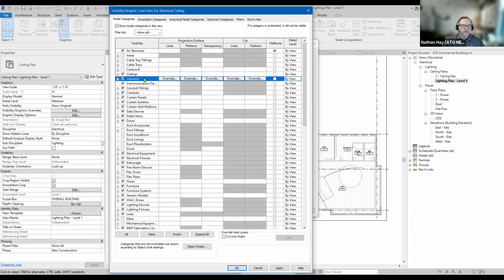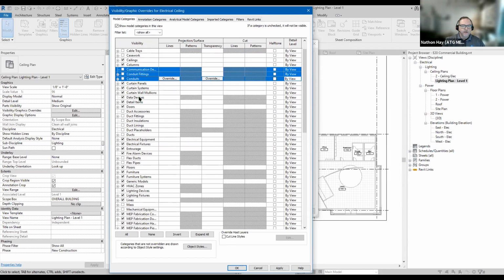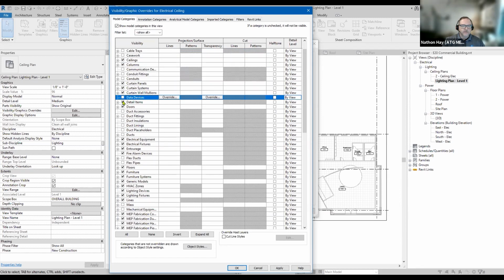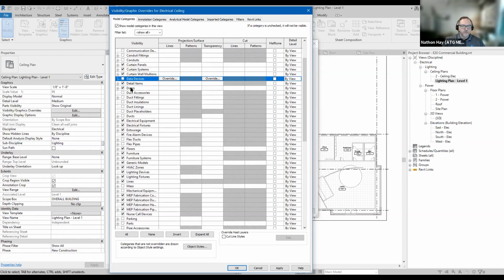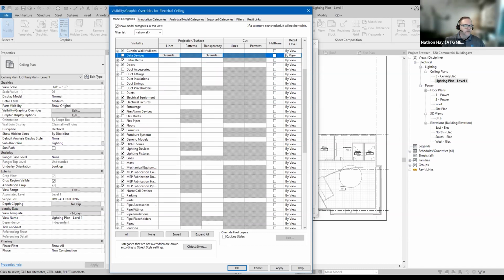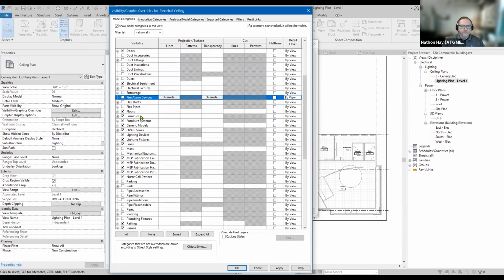I do need ceilings, columns would be helpful. I don't need communication, conduit. I don't need any of that stuff. I don't need data devices. Well, I'm going to leave detail items on. Doors we definitely need to see. All right, we want to see electrical equipment because it's lighting. It'd be nice to know where the panel boards are that things get circuited to. So we want to leave that on, but we don't need to see our receptacles. So I'm going to turn that off. Entourage, that's the term for like when an architect puts cars or people models in the plan. We don't need those. We don't need fire alarm devices.